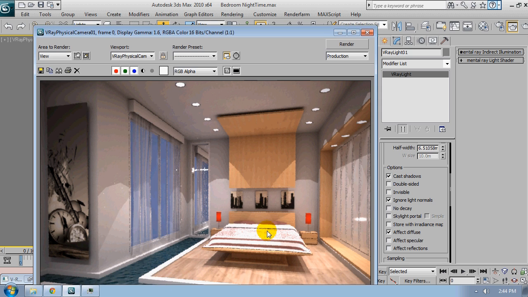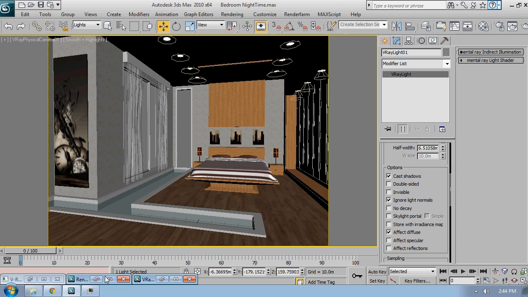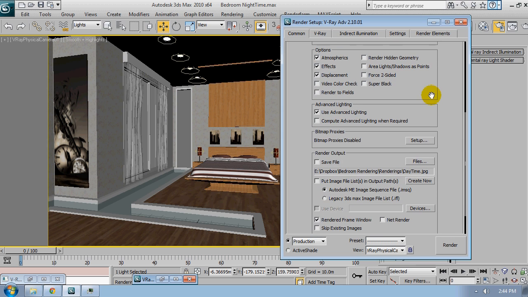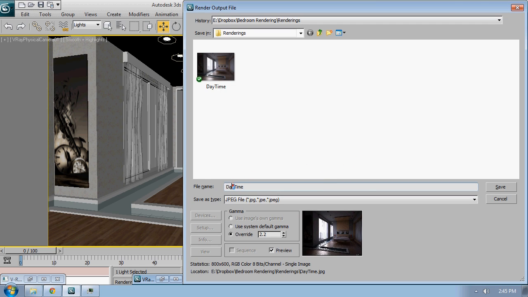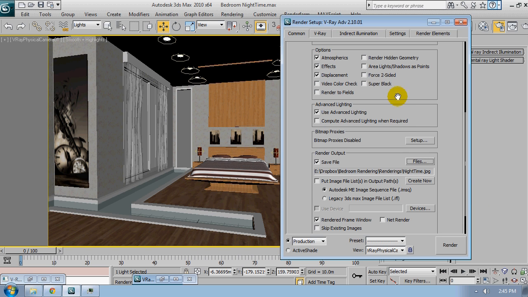Okay. So, the next thing we're going to do is just set up the rendering for the final image. Okay, let's begin. So, the resolution will be 800 by 600. Now, just check the render output save file and click on files. I'm just going to rename this to nighttime. Set the image to JPEG and don't forget about the override. We set the gamma to 1.6. Okay, and then hit save.